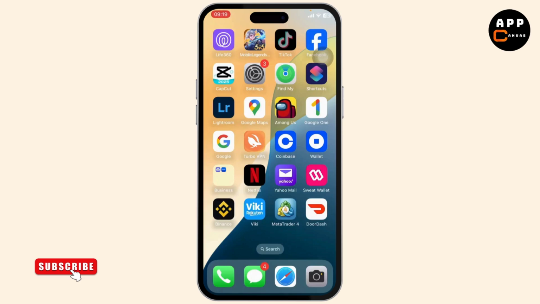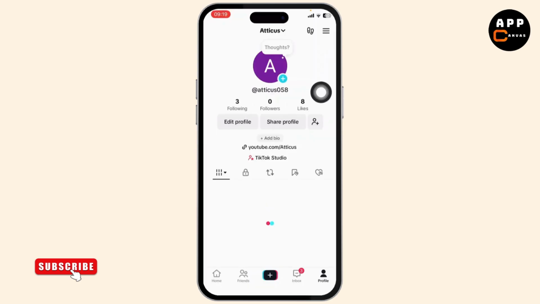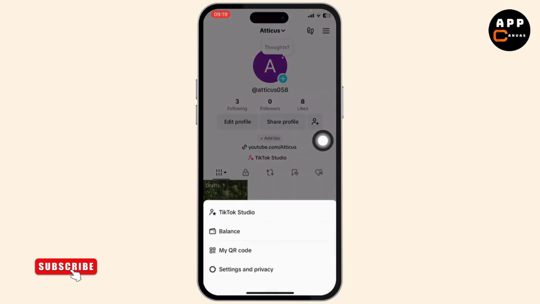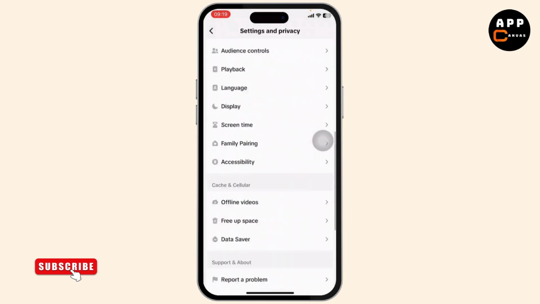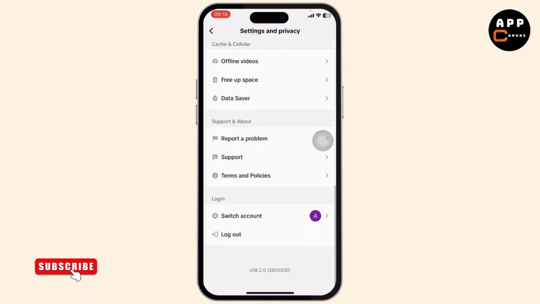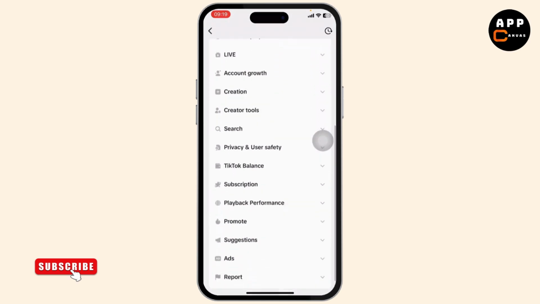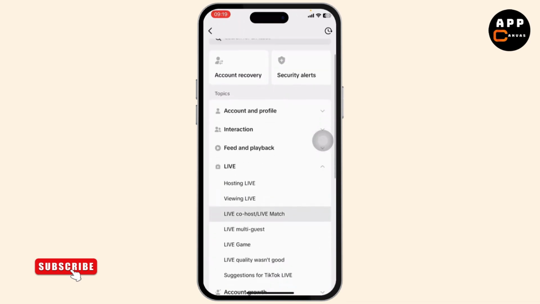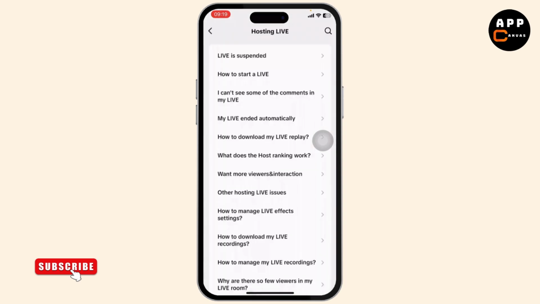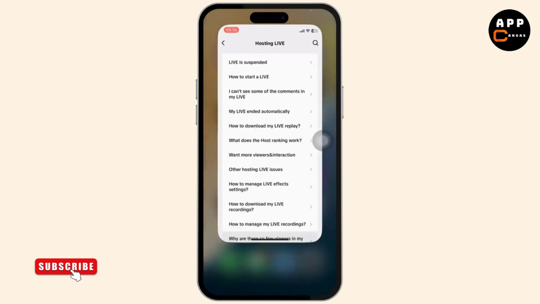And even after all that, if your live function is not working, you can head over to the settings and privacy, and right here just scroll down under your settings and privacy, and there you will need to report the problem. Scroll down all the way and you'll find the report a problem option. Simply tap on that, and there you should see a live option. After you find the live option right here, you will need to just report your problem. And yeah, that is how you fix the issue.